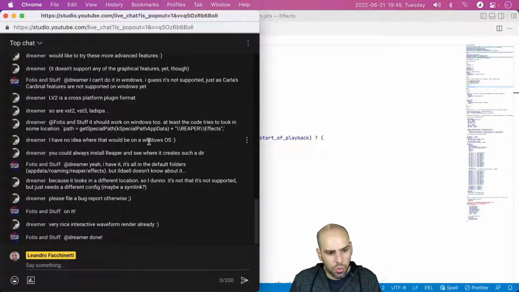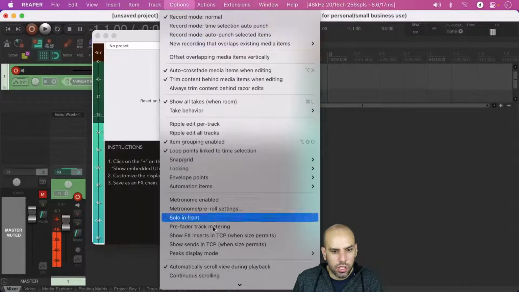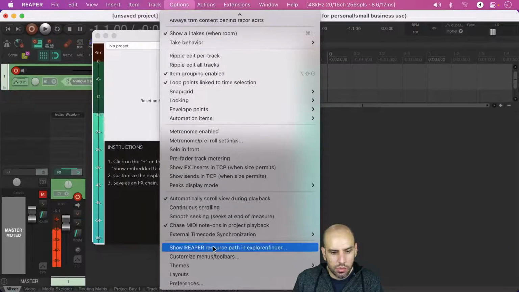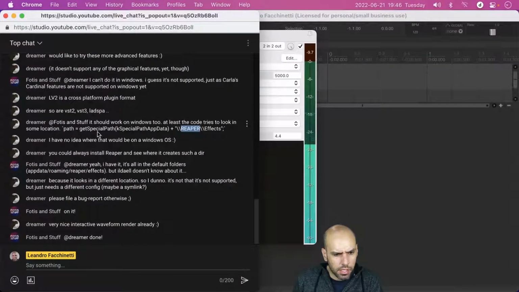I have no idea where that would be on Windows. Get special path. Well, it should be special. You could always install REAPER and see where it creates a directory. Oh, that I know. I know where the REAPER folder is on Windows. I bet that Fotis knows as well, but you can easily go on Windows and go to Options and show resource path in Explorer Finder. But it's also under App Data Roaming something something.